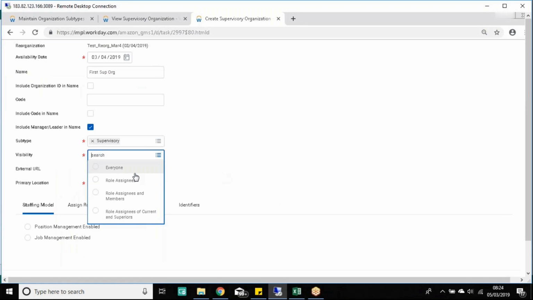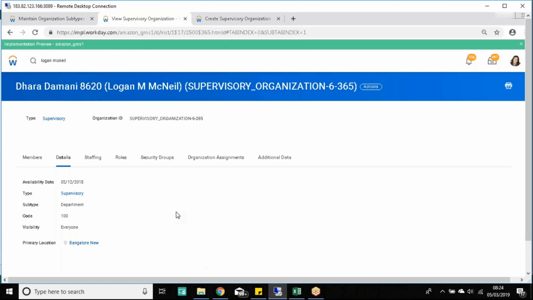Sorry to interrupt. Yeah, sure. So the Logan McNeil org that has been created has 100 as a unique code. Whenever you are showing something, it is showing the unique ID. It starts with the 300 series. So here the code is 100. At the top it shows Dharni 8620 and the supervisory organization 6-365. Is there any connectivity between them? Any connection between my organization ID and my code? Is that your question?